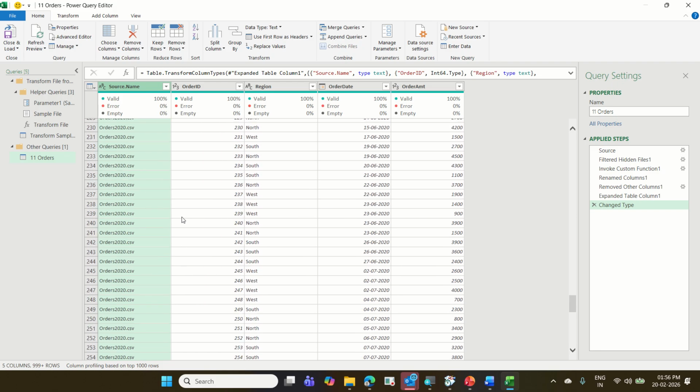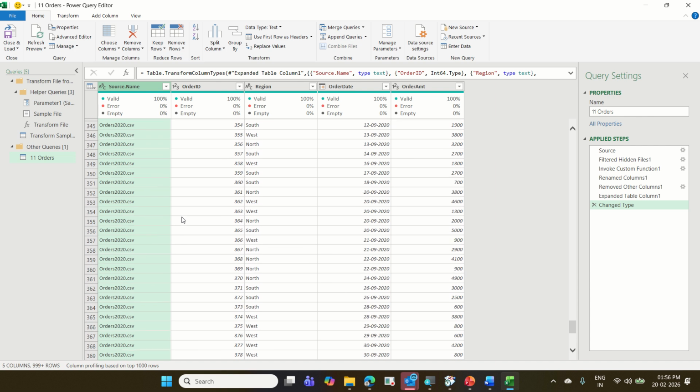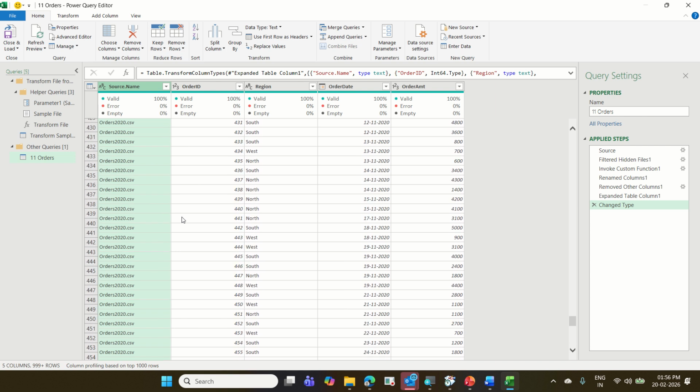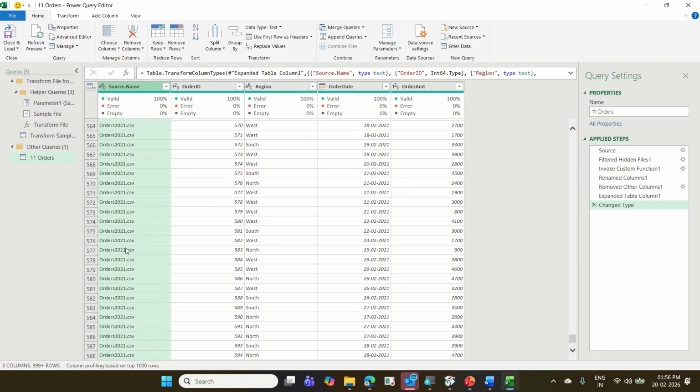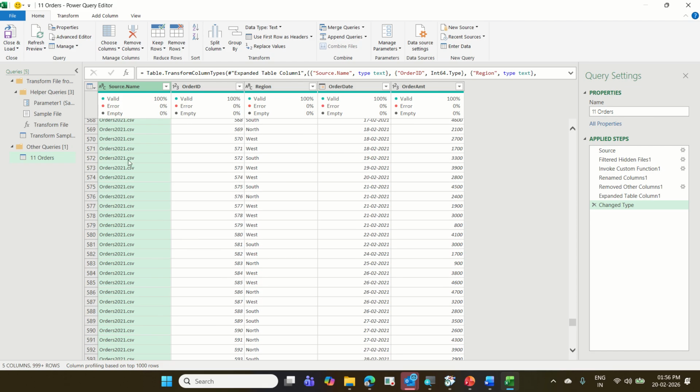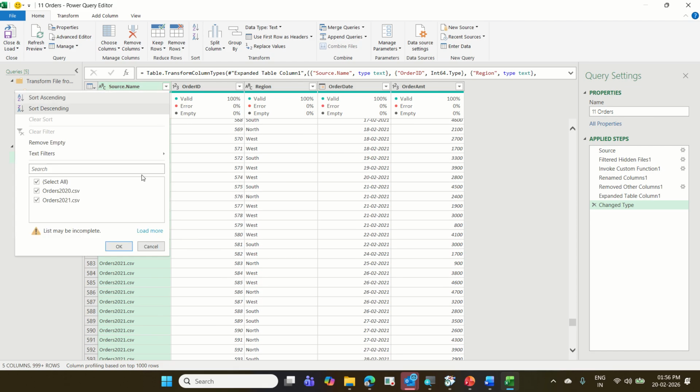So 2020, still 2020 is going on. I can scroll down. You can see the 2021 is there. Like this. Instead of scrolling down one by one and checking, I'm filtering it and I check whether it's available or not. Load more. It's available. Okay.